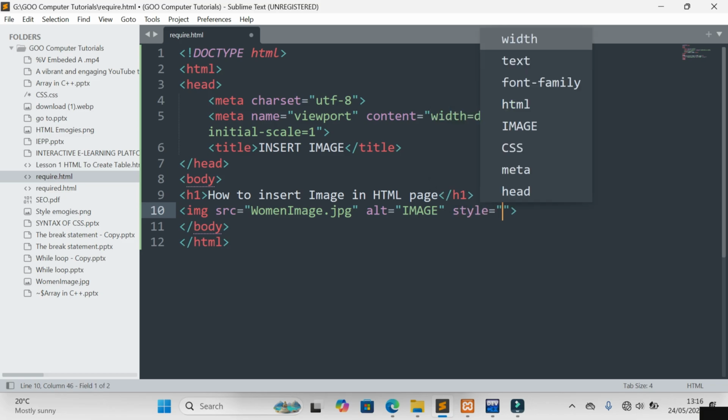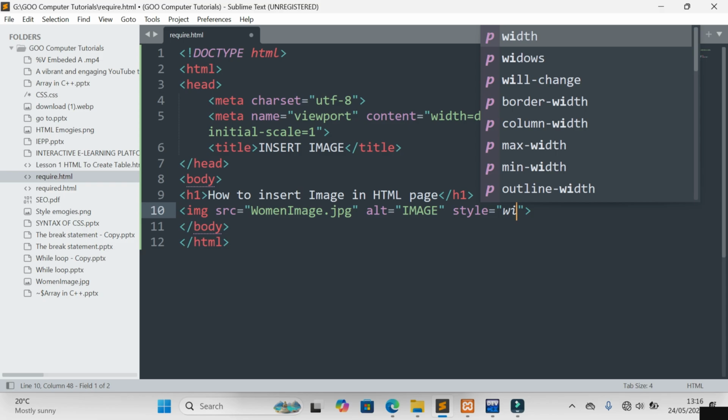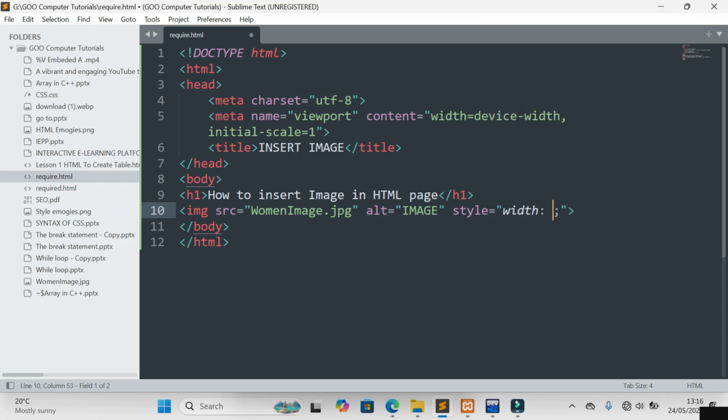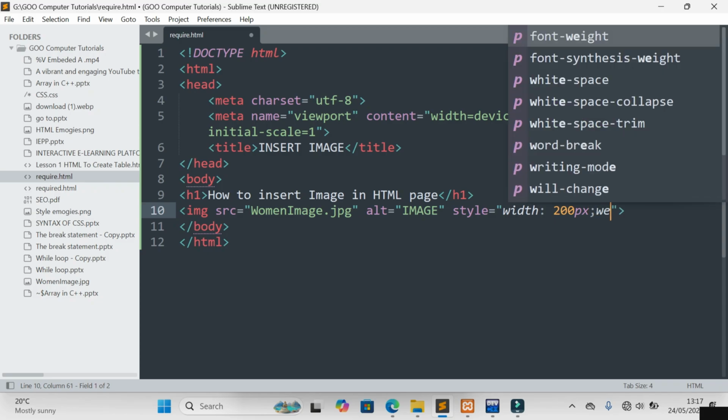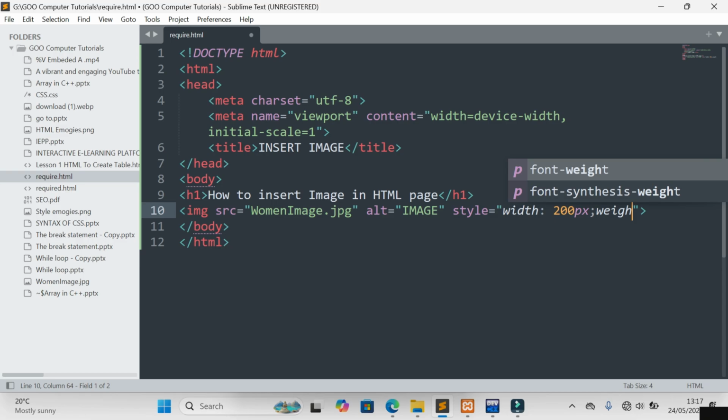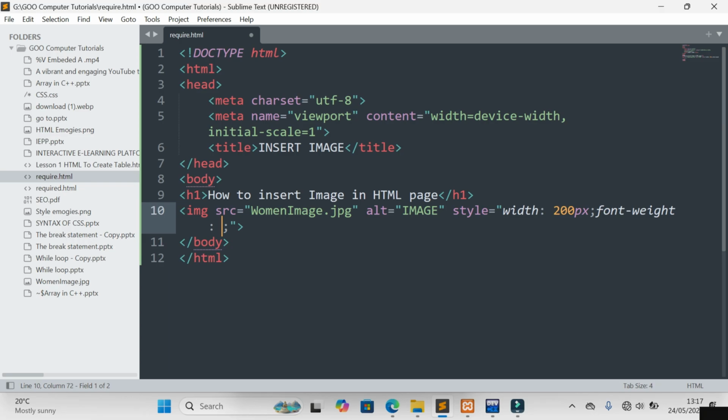attribute to define the CSS, then use width. So now let us give it width, which is equal to like 200 pixels, and also we can give it height, which is equal to 100 pixels, right?